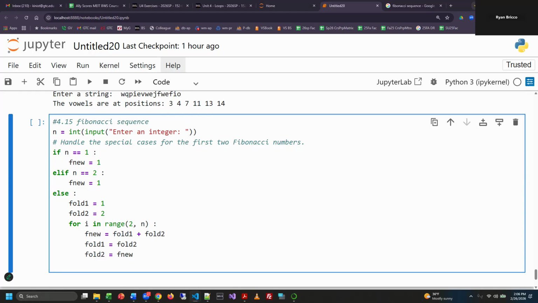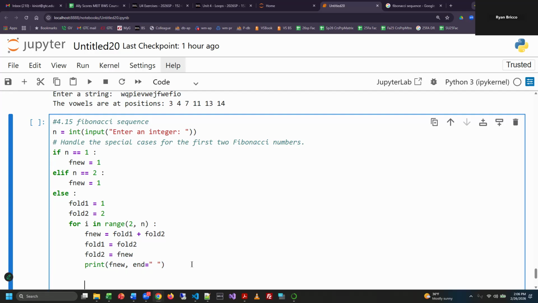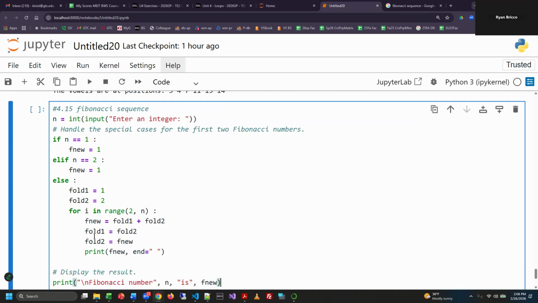And then every time we do these maneuvers, without getting highly technical about how the Fibonacci sequence works, we're going to put the new, whatever the new calculated number is, up on the screen with a space in between it. So we'll see like the 1, 1, 2, whatever, going from 2 up and above, starting at 2. And then ultimately, we're going to display the results. That's going to happen here outside the loop and outside the if statement.